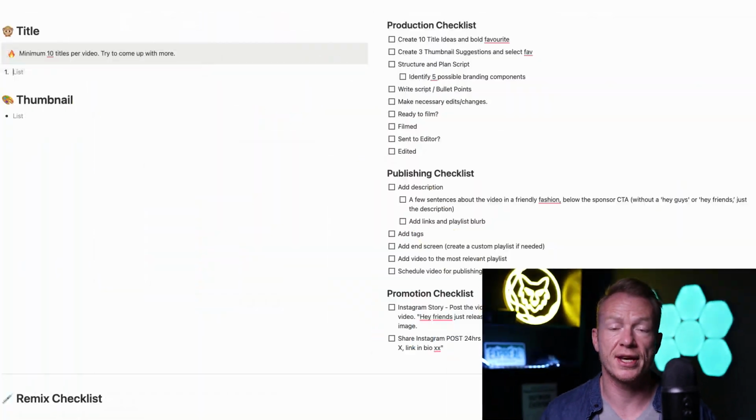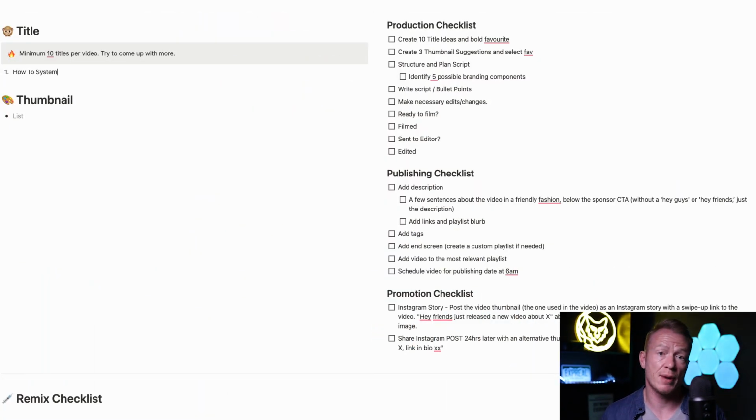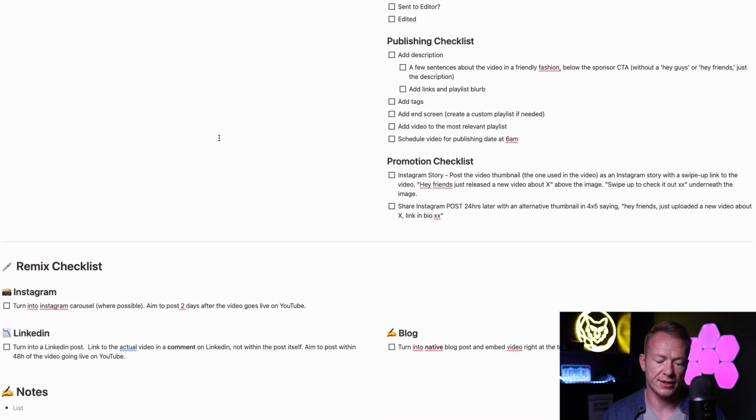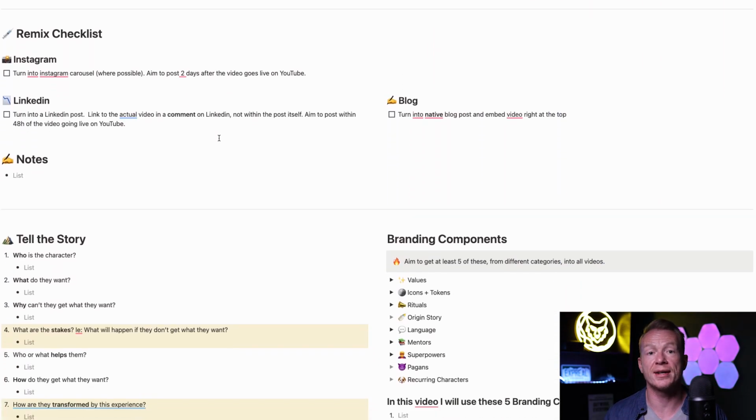So I have a template for this that I use in Notion. I got this from Ali Abdal from his channel. I've converted it a little bit more for real estate purposes and what I'm trying to do with video, but it's a really awesome checklist and template where you can really get your ideas out.